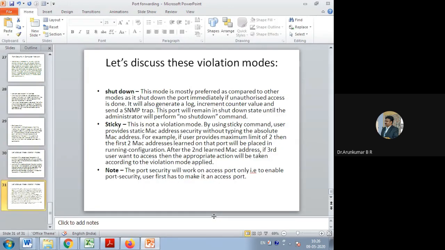Shutdown. This mode is the most preferred one compared to the other modes, as it shuts down the port immediately if unauthorized access is done. It will also generate a log, increment the counter value and send an SNMP trap. This port will remain in the shutdown state and the administrator will have to perform the no shutdown command.